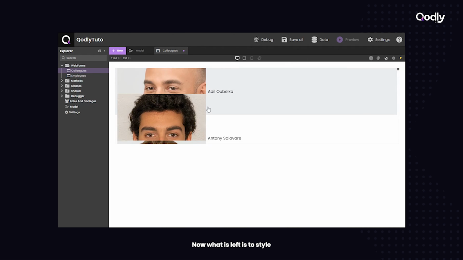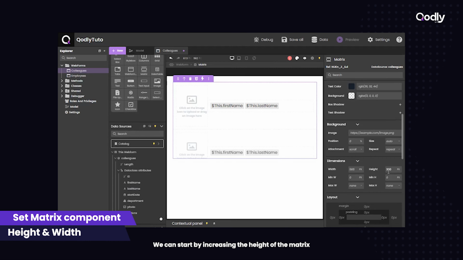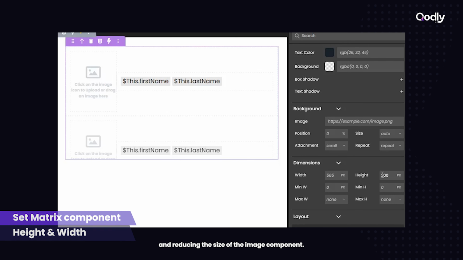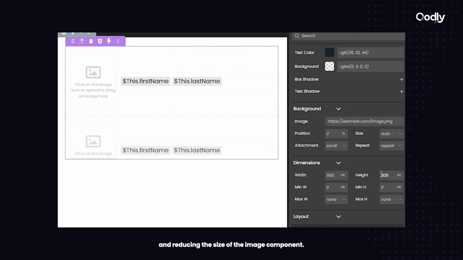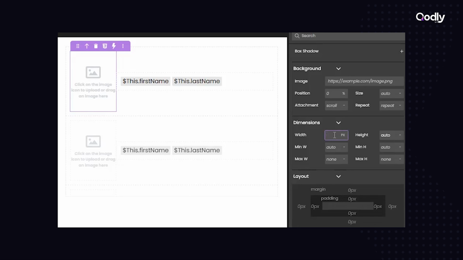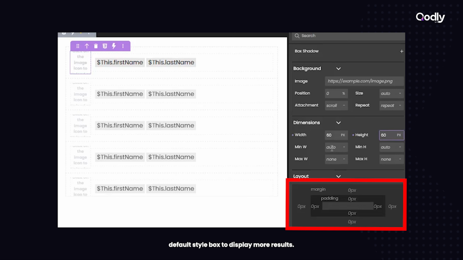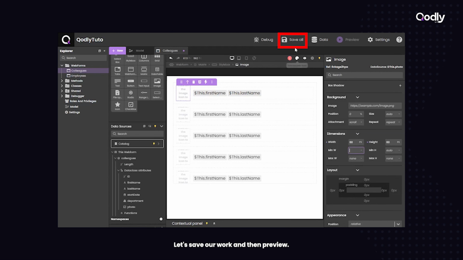Now, what is left is to style the matrix a little bit. We can start by increasing the height of the matrix and reducing the size of the image component. So the matrix can have a height of 400 pixels and the image a width and height of 60 by 60 pixels. We can also remove the default padding on the matrix's default style box to display more results. Let's save our work and then preview.